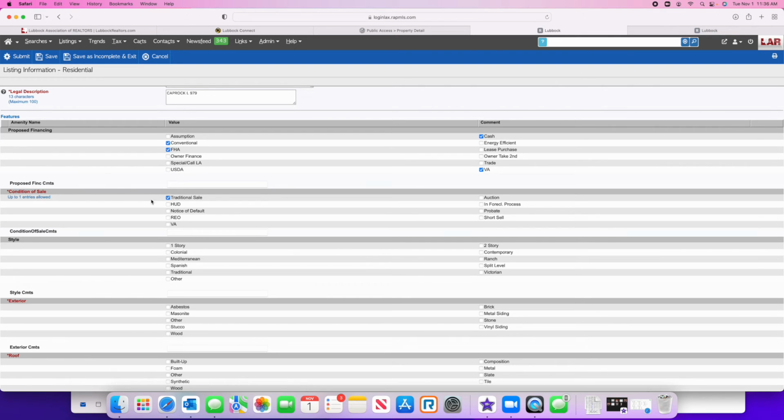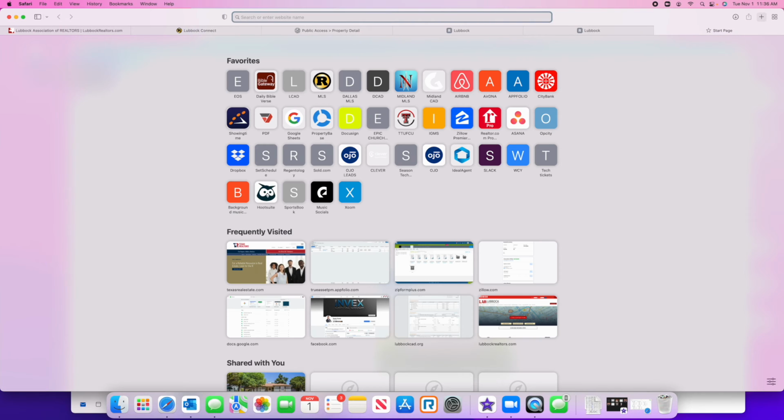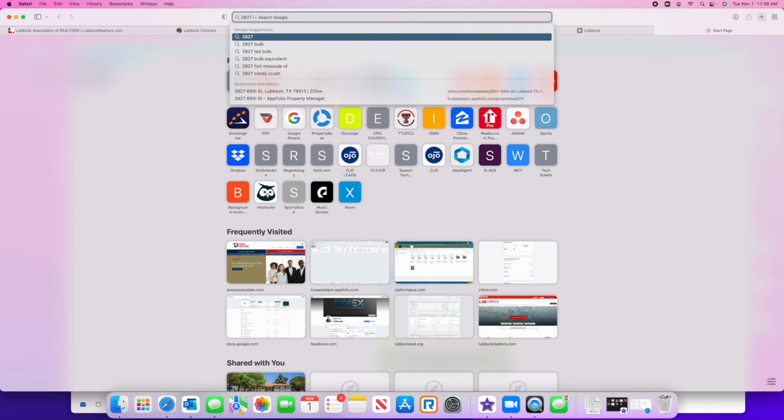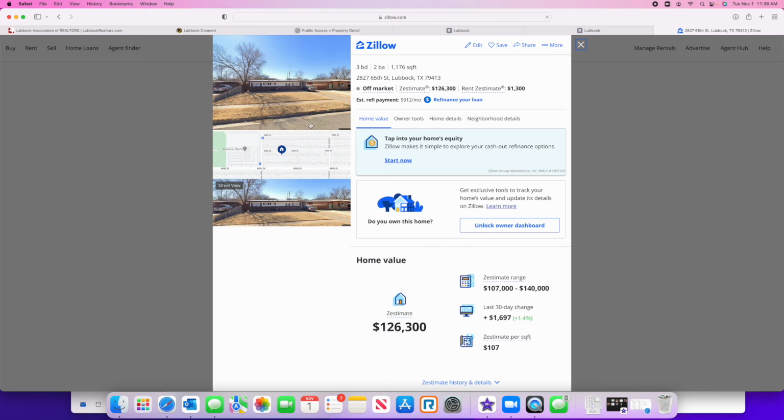Condition of sale, traditional sale, unless you're doing like a HUD home, auction, probate, short sale, or a VA sale. You can put that here if you needed it. Style is going to be one story. Exterior is going to be whatever the exterior of the house looks like. We could look it up online. If you don't have a photo, you can also Google the house here and bring up the maps. Let's bring up Zillow. So here's our house.